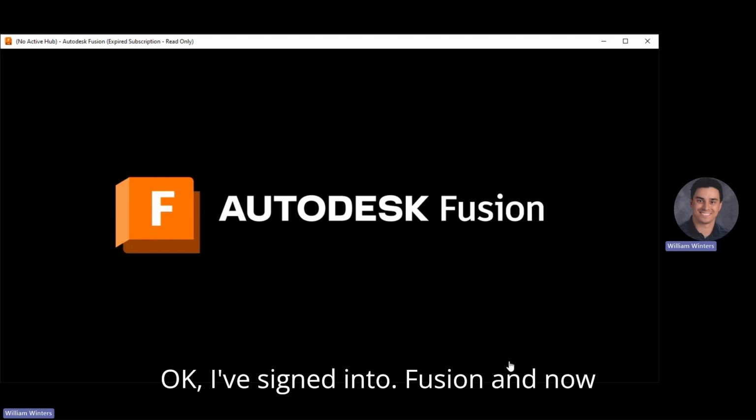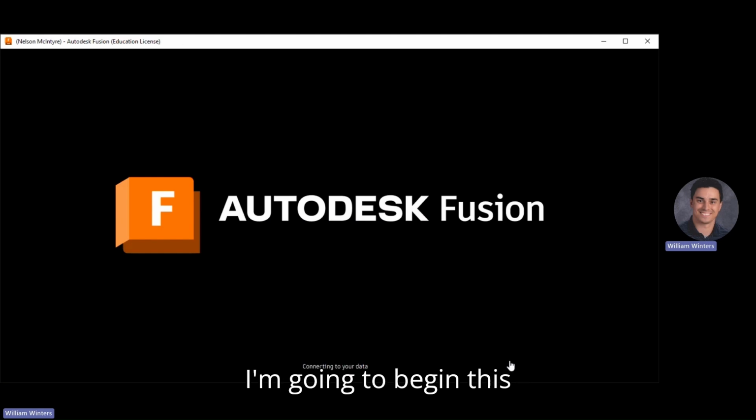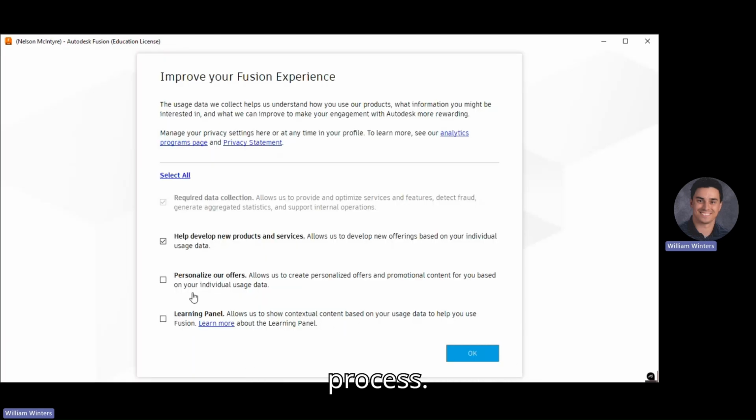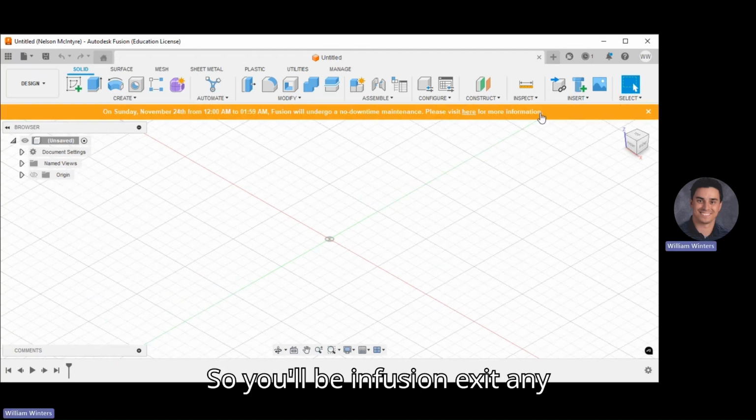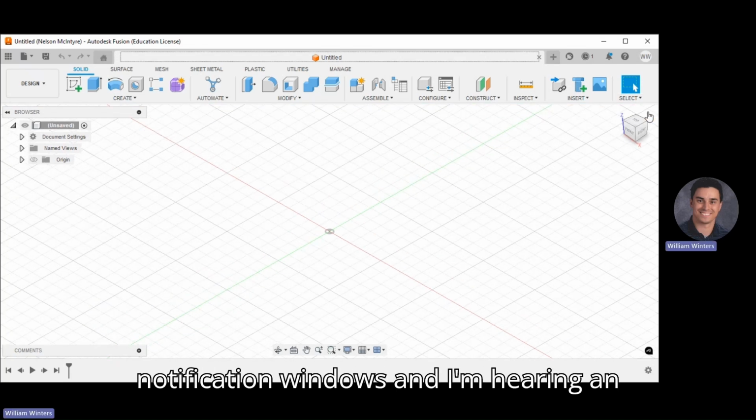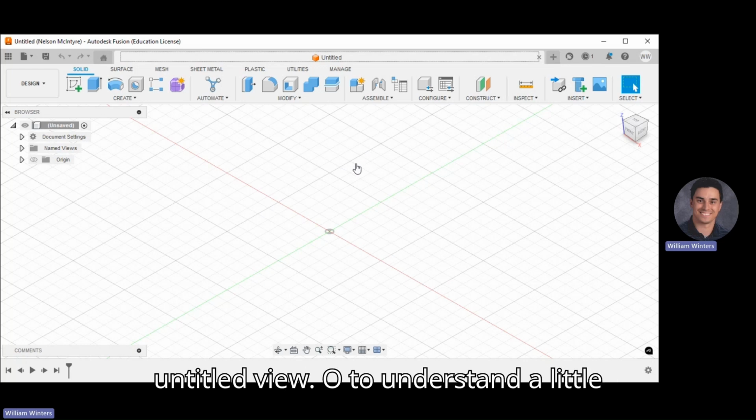Okay, I've signed into Fusion, and now I'm going to begin this process. So you'll be in Fusion, exit any notification windows, and I'm here in an untitled view.